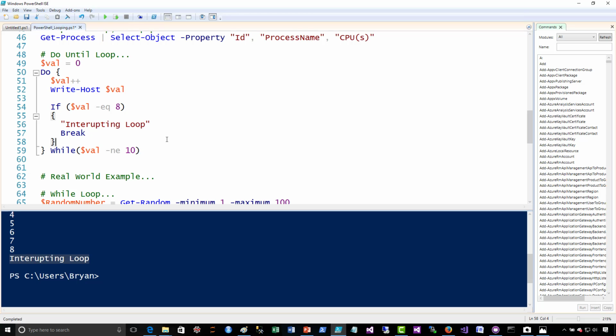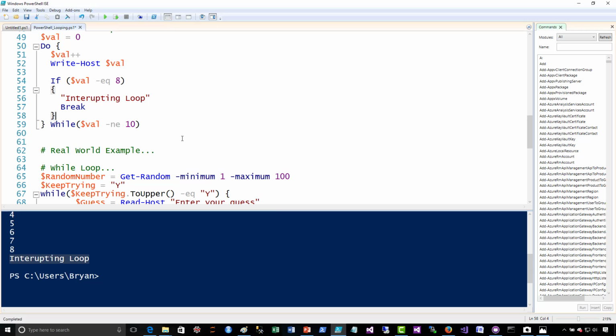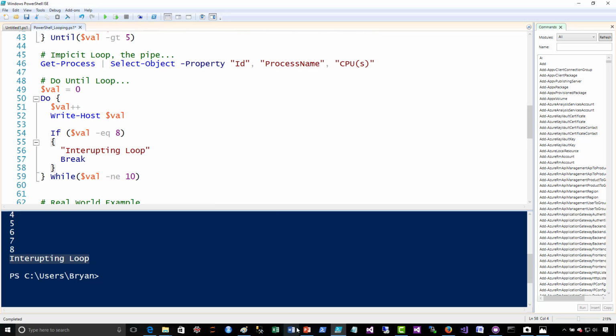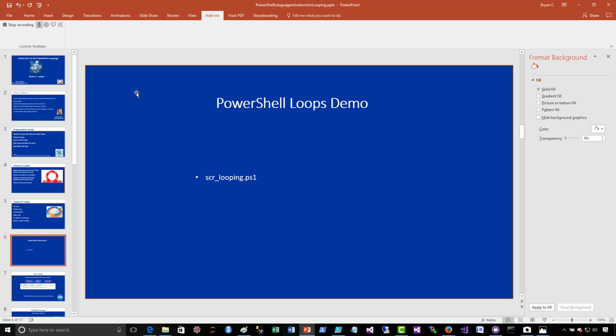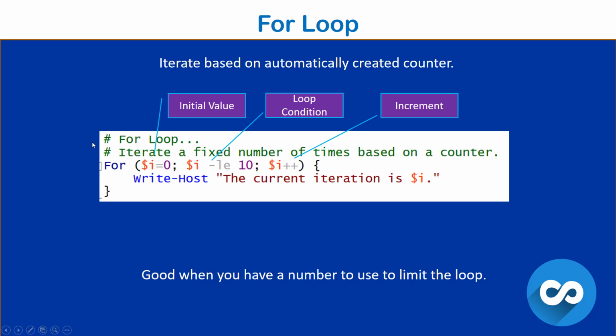And another reason for covering that is you may see it in code examples that you see out there. So let's go back to our little slide presentation, and I want to talk about a few other things. I'm going to review these loops again, and I like the slides because I can highlight things in case anything was missed. So we covered the for loop.